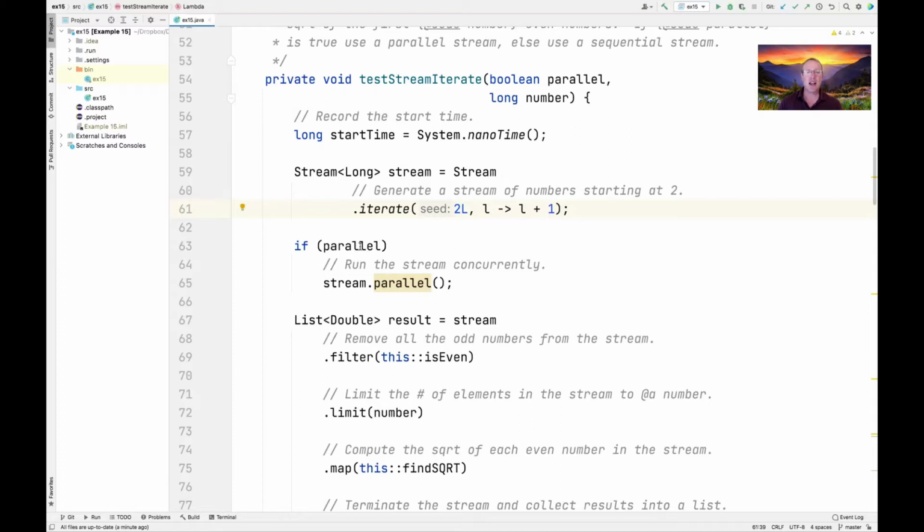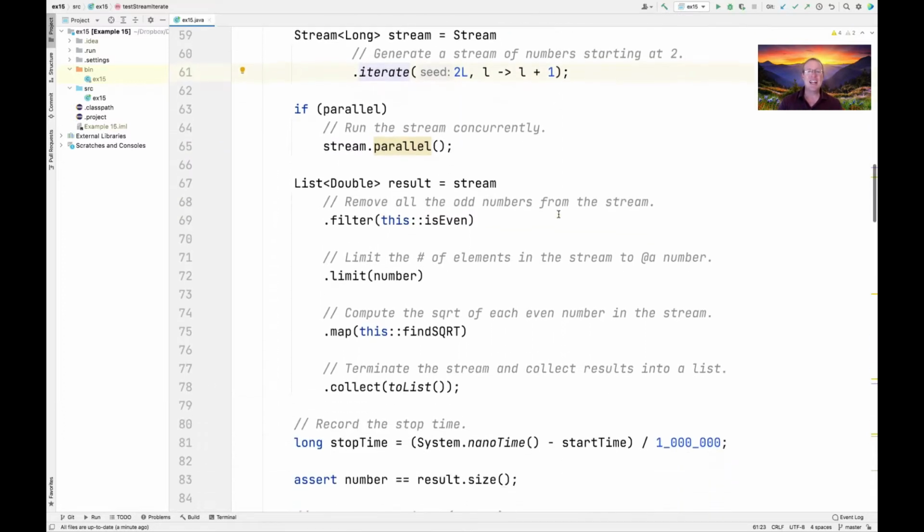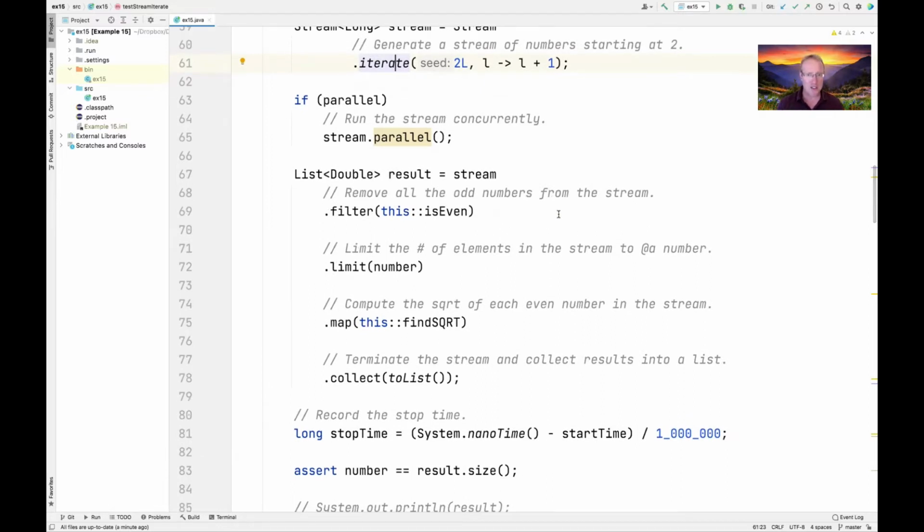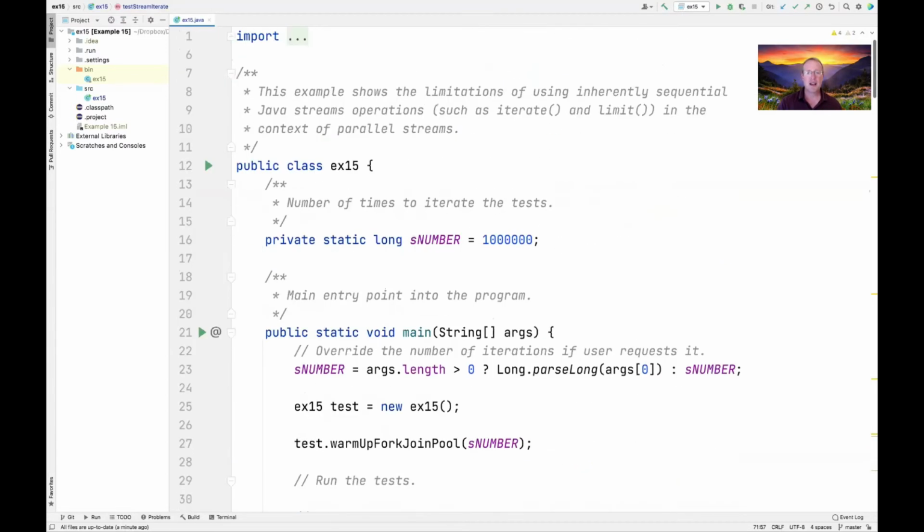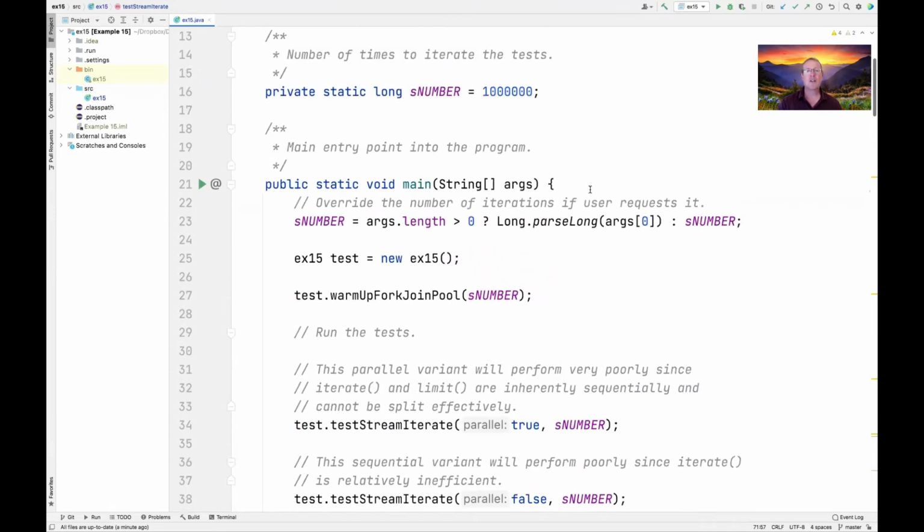Then we come down here and we say, if we're running a parallel stream, then go ahead and make the sequential stream parallel, because of course, it's going to start out by being sequential. Stream.iterate gets us a sequential stream by default, which is a good thing, as you'll see. And then once we've either enabled parallelism or not, we're going to remove all the odd numbers from the stream, but we're going to limit the number of elements in the stream to whatever we passed in as the parameter. So if we pass in whatever we pass in up here, S number, you can see that this is the number that we're going to limit it on.